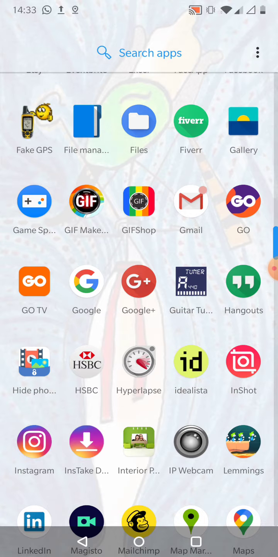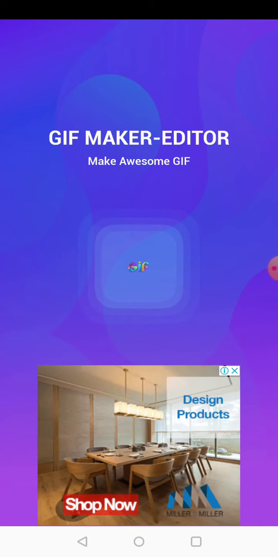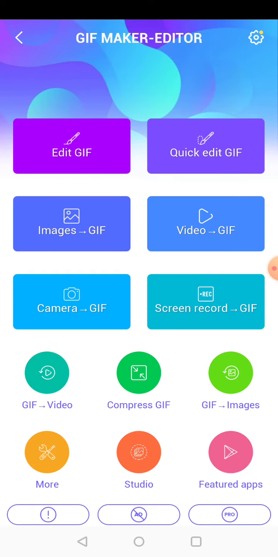I'm going to access the application. Now, before using the application, make sure that you take some pictures of an object sitting in different positions. Let's experiment with 4 pictures, okay? Once you have the pictures and you open the GIF Maker editor, you click on Images to GIF, the third one from the top.